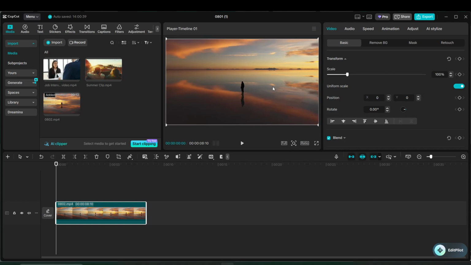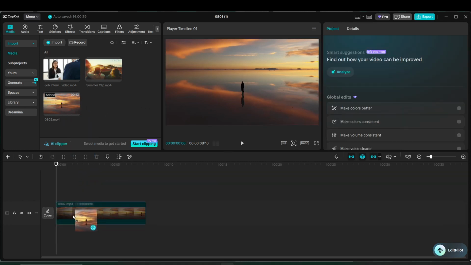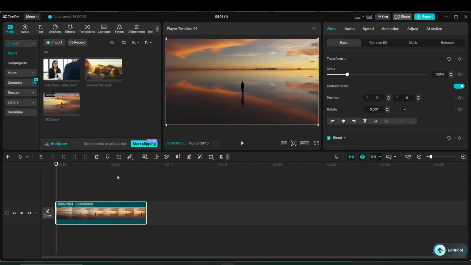To get started, place your photo on the timeline. Go to the media bin in the top left area of CapCut, find the image you want to use and drag it directly down onto the timeline. Once it's there, click on the image clip so it becomes selected. You'll know it's selected when it highlights in light blue. This is important because CapCut needs the clip to be active before you can apply any changes to it.